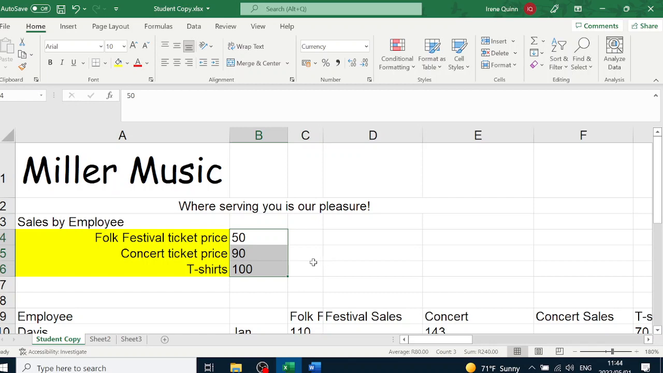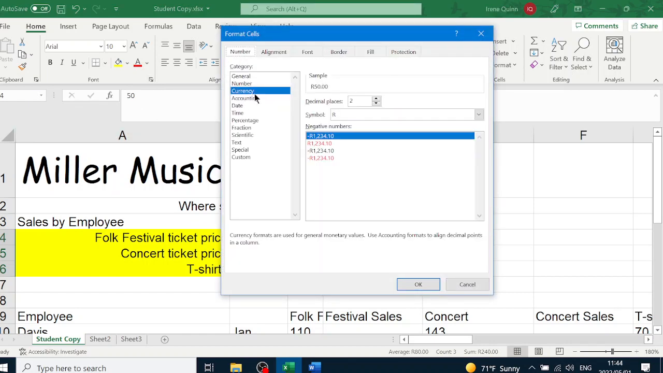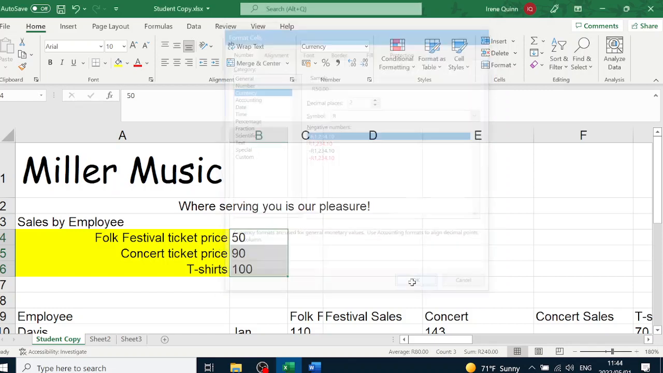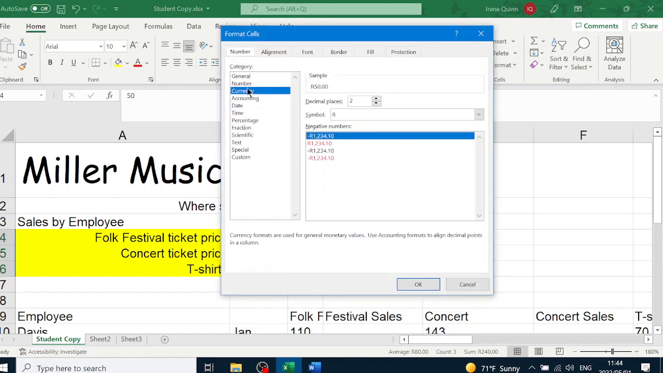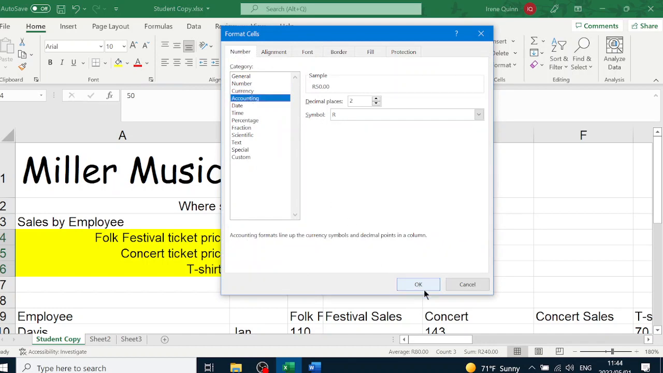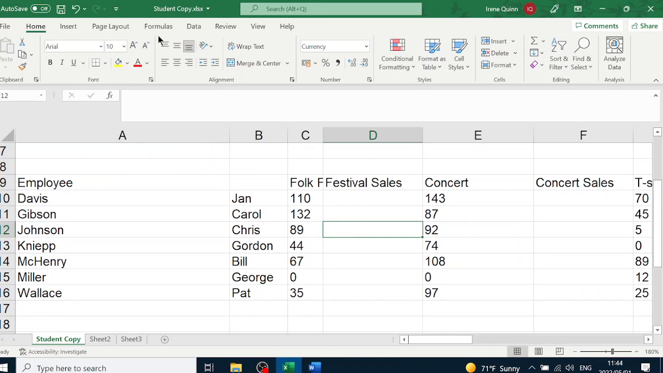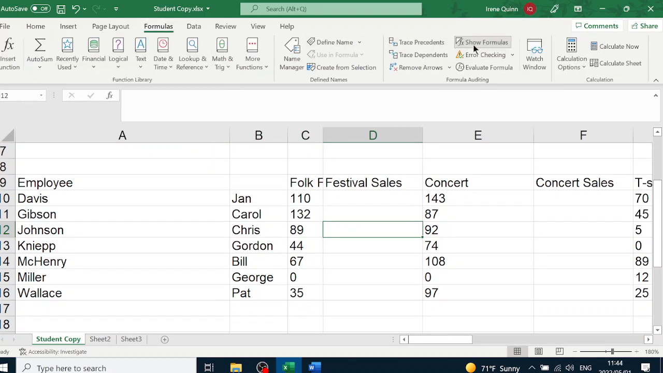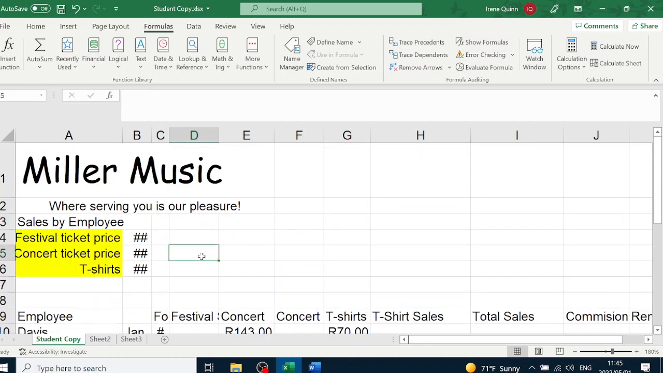Why didn't mine change? Let's go back again. Number, currency, OK. Right, I've got a little bug in my little program. Number, let's go to accounting and see if it makes any difference. Nope. I'm not in formula view, am I? Oh yes, I'm in formula view. That's why you won't see it. So let me go out of that, formulas, and then untick that show formula, and now it'll be fine.